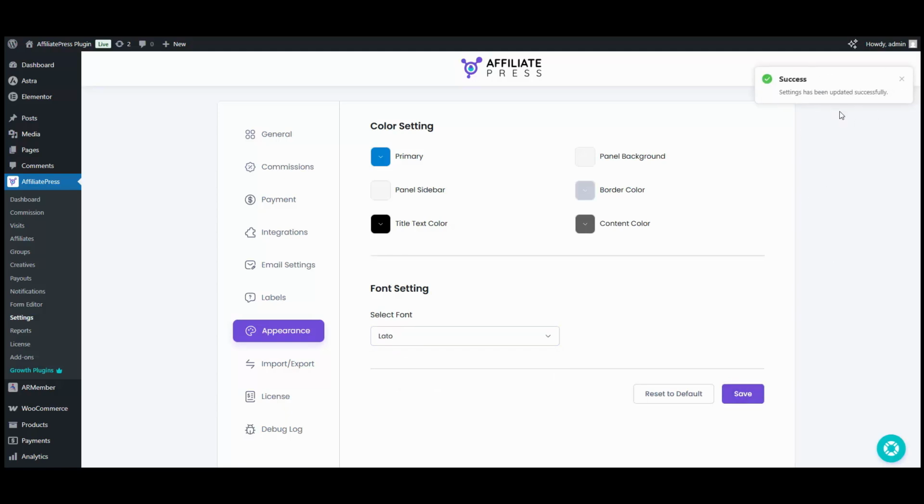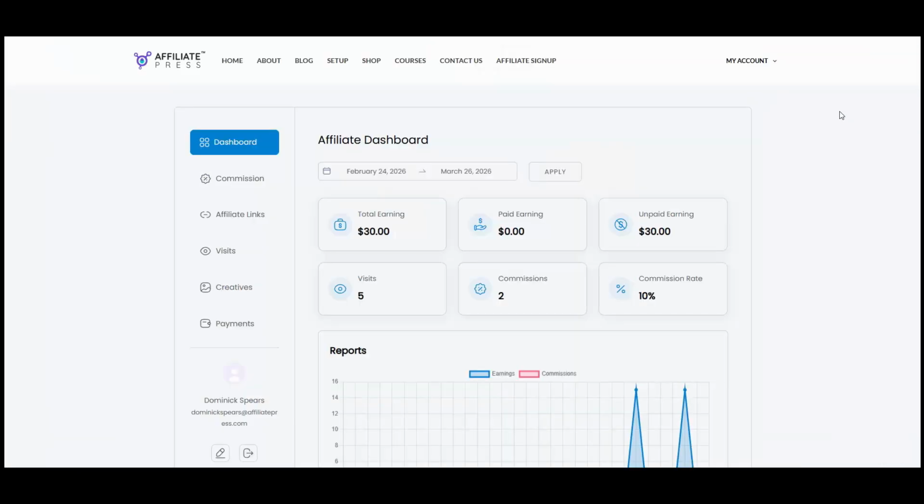The changes have been saved successfully. Now go to the affiliate panel page and reload it. As you can see, the font has also been changed.